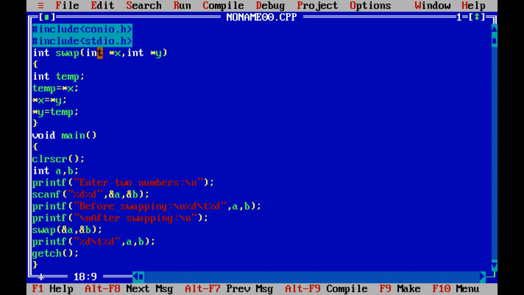Then after swapping, we are printing the values of a and b after the function is called. So this is how call by reference works. I hope you have understood. After going through this video, I think you have understood the main functionality of call by value and call by reference, and you have also understood what a function is.